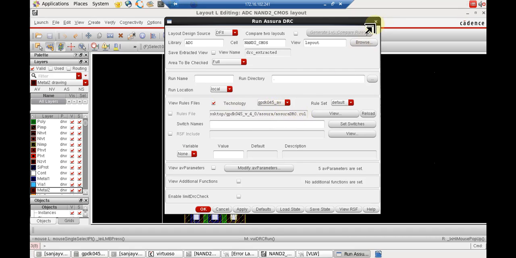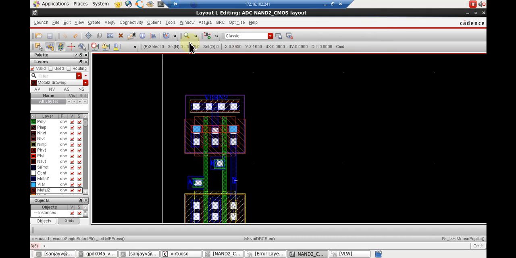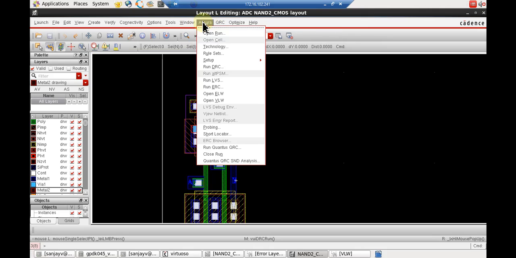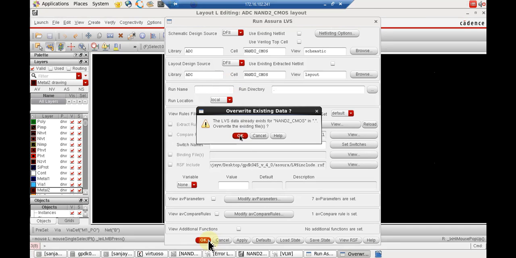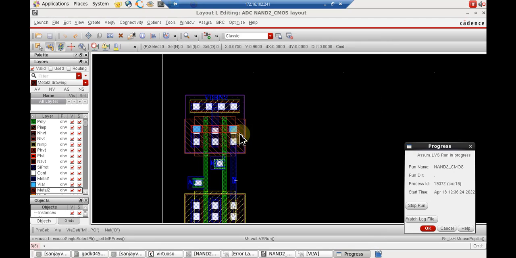Once the DRC check is done, then you can go for LVS. LVS is nothing but checking this layout with respect to the schematic. Layout versus schematic, LVS stands for that. So I do LVS. Let me check. It's going to do an LVS run now.